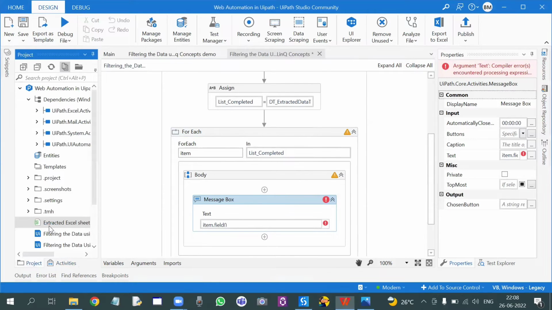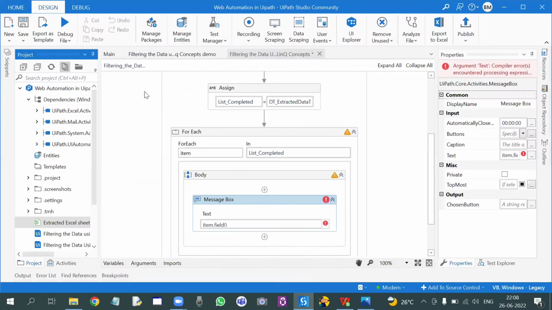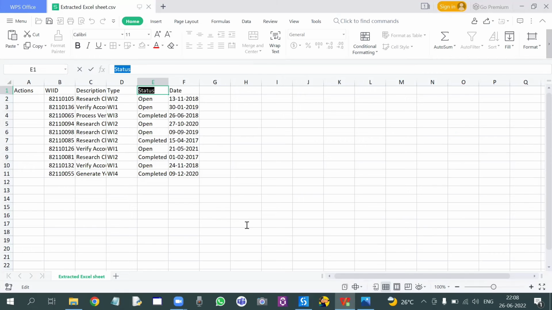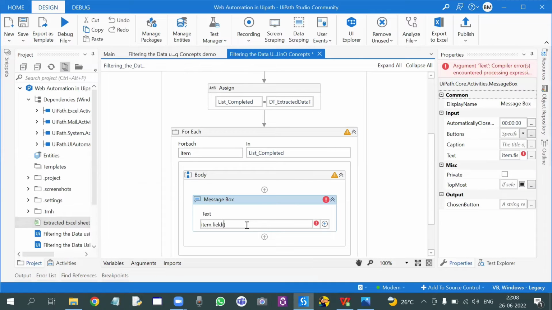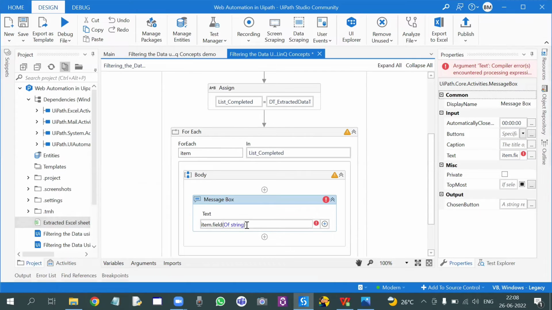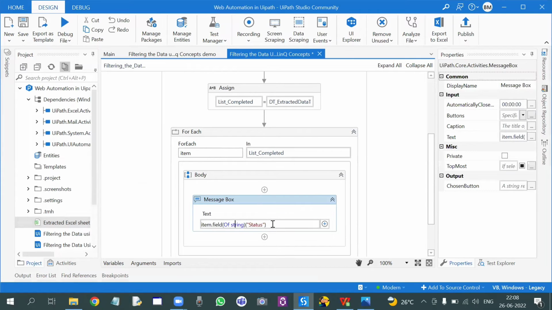Now open the input sheet. So we need to display the status field, right? Here what we mention as field is the column, and the data type is of string type. So if it is a string type, mention it as of string. Within the double quotes, mention the status. Okay, now let's do it like this.